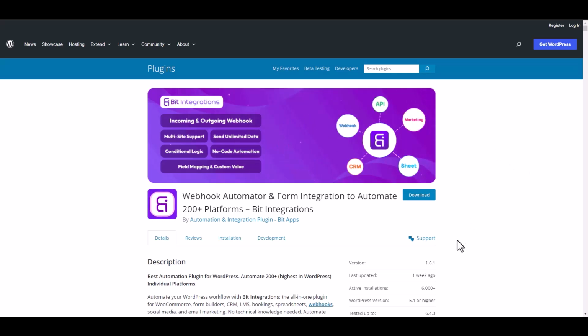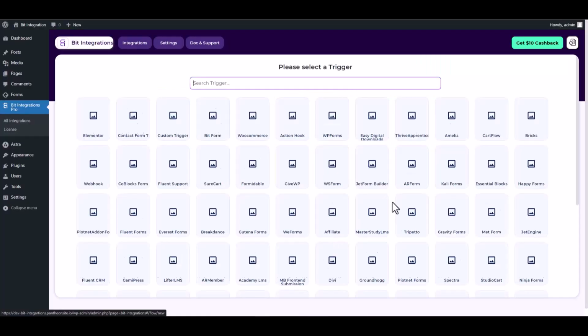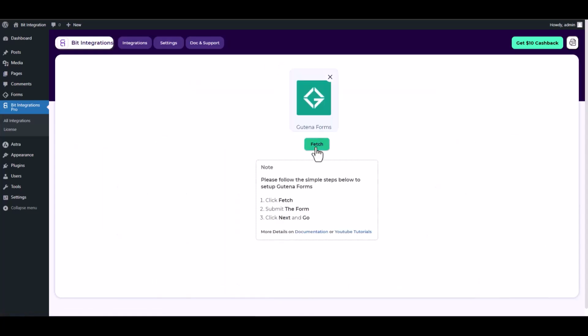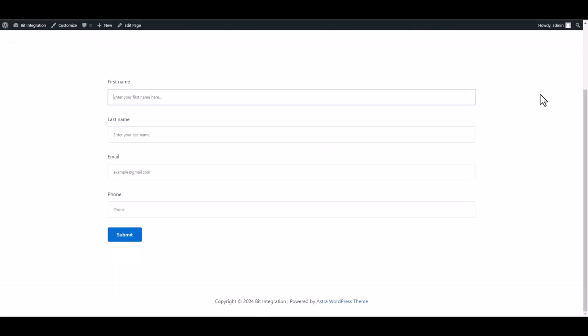I am utilizing the Bit Integrations plugin to establish a connection between these two platforms. Let's go to Bit Integration Dashboard. Create integrations. Search and select a trigger Gutena Forms. Now, click on the Fetch button. Go to your contact form site and fill it out to retrieve the Gutena Forms.